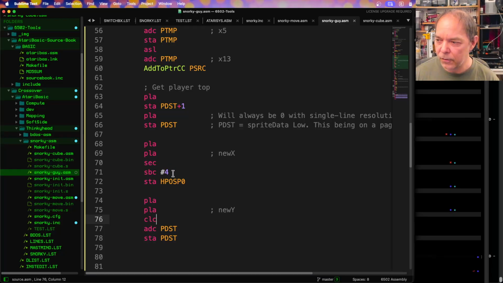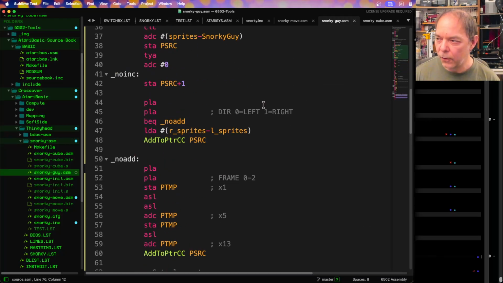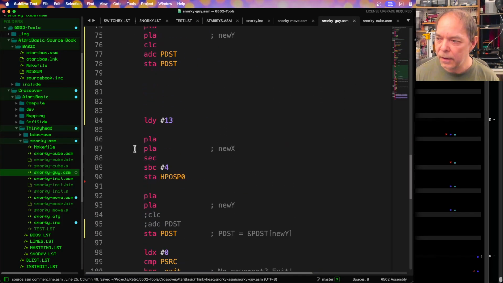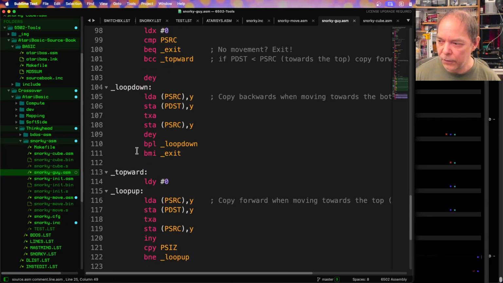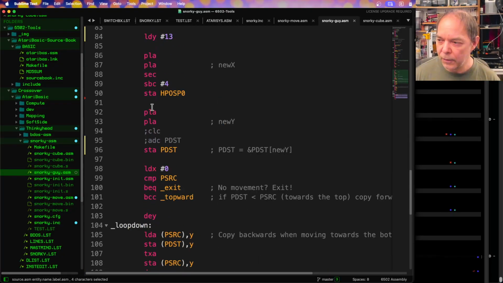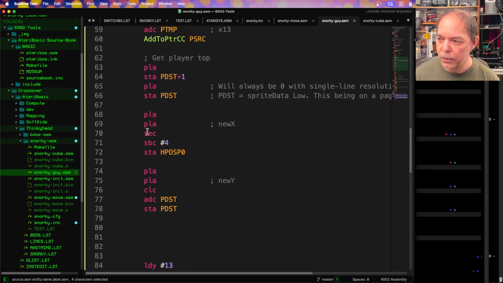Subtract carry, store, accumulator. Yeah, so we do need to clear the carry here. And then as far as the old Y goes, we don't need to pass it anymore. We'll just assume we have it already. And we'll just keep track of it ourselves. And it's only going to be 1 byte. Yeah. Cool.